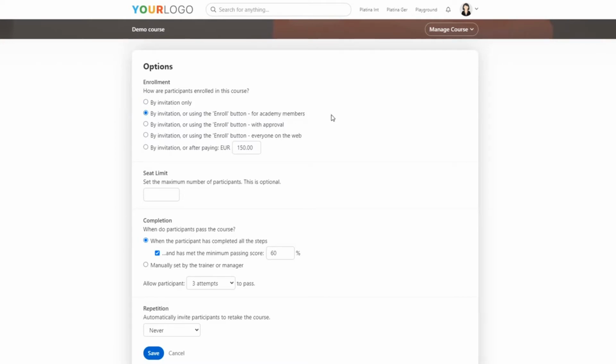The second option we have here is by invitation or using the enroll button for Academy members. And here the logic is like this, that Academy members can see and enroll themselves into this course without approval. So a use case for this option would be if you have internal courses in your company, which are not mandatory but optional for your employees, so they can choose themselves if they want to take that course or not.